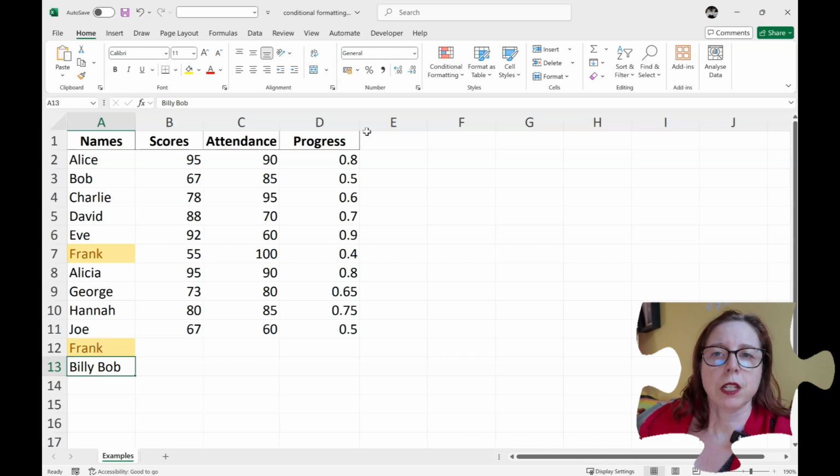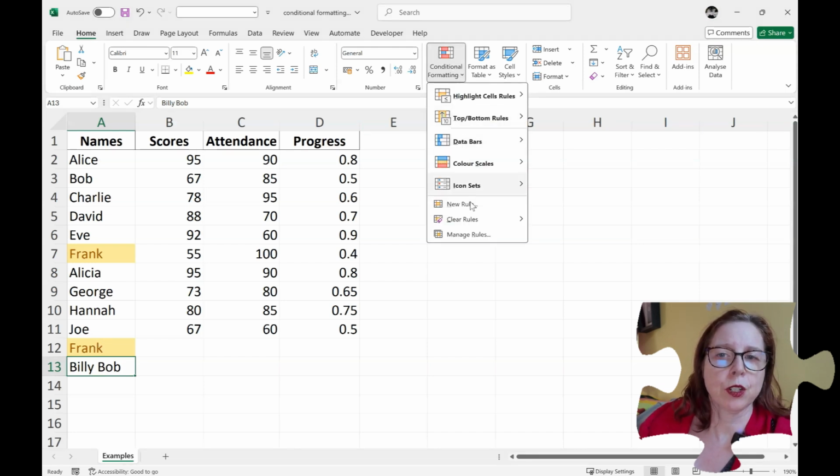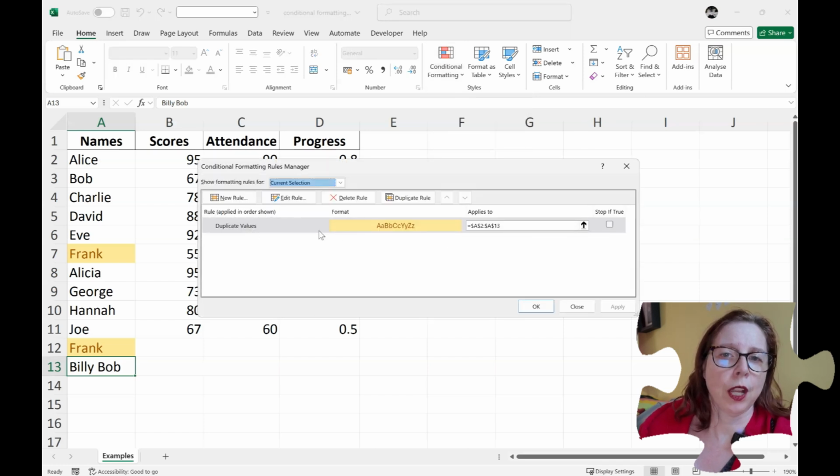But this one, if I go up to conditional formatting and go down to manage rules, it tells me if there's any rules on the current selection. I can also check if it's on this worksheet, and it tells me where it's applied to. So you can see as I've been adding data, it's expanded my conditional format.